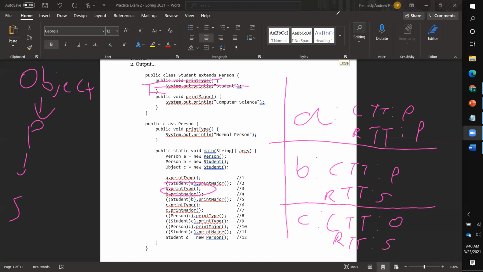It does use the person class because a student is a person, right? So it has access to all the methods that the person has access to. As a result, if we did this, it would just print normal person, because it still has access to all of the methods that its parent has. In this case, its parent is person.